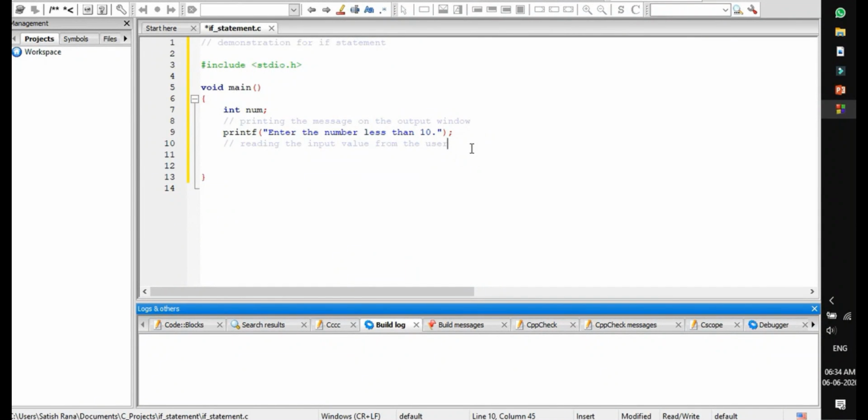So for reading the input value from the user we have scanf. What type of number we are getting? It is integer type, so %d, that is the format specifier. Next is the variable in which we have to store the number, so &num. Now we have done: we have printed the message, we have read the value. Now we need to compare.